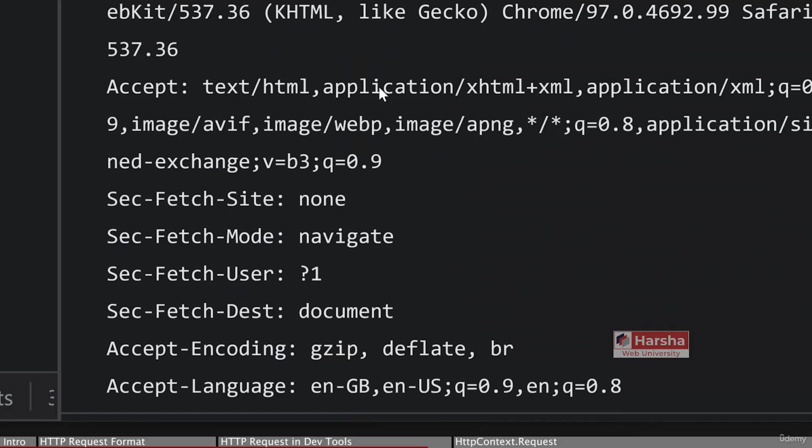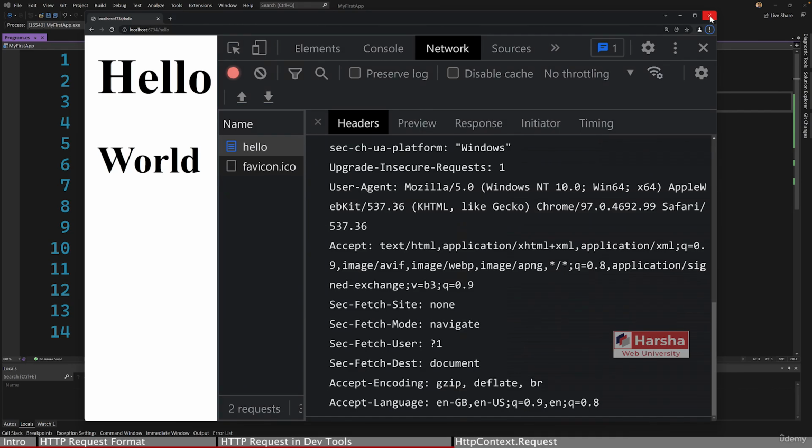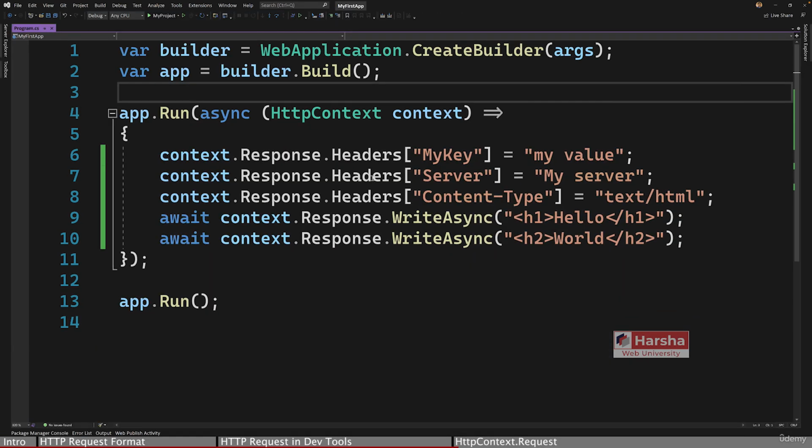As soon as the request has been received by our server, that is Kestrel, Kestrel forwards the same request information to ASP.NET Core. Then ASP.NET Core automatically prepares a context object which contains all the details of the request, including the request start line and headers. Of course, request body as well. So you can find the request details in the context object in code.